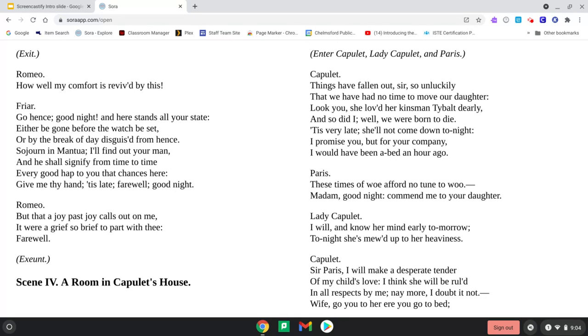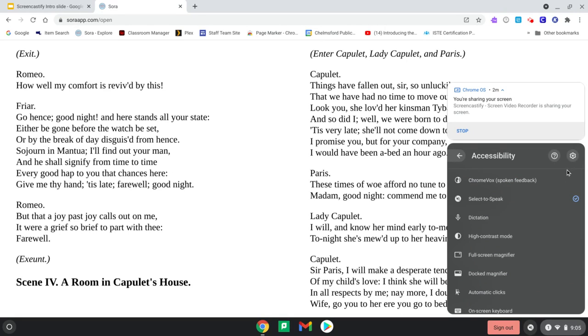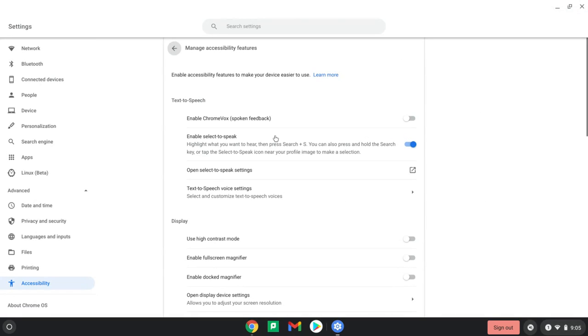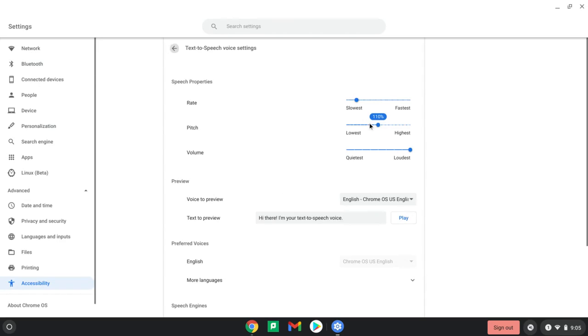Now there's also settings for this. If I click here, I can go to the accessibility menu again, and there's a gear up here showing the settings for the accessibility menu. And if I go down slightly more, open Select to Speak settings, which is right there, I could obviously change the background color and how it's highlighted, but most people would probably want to go into here because I can change the speed and also the pitch to make the voice sound a little more human or to be louder.